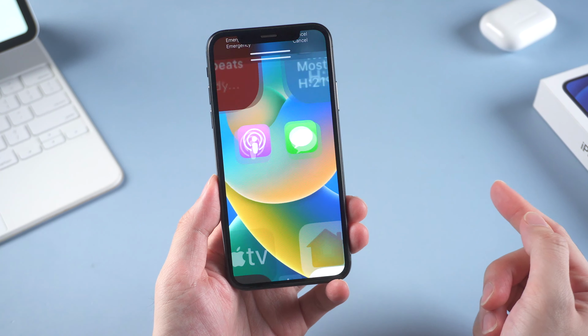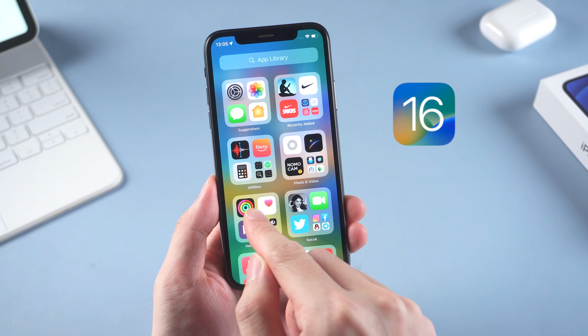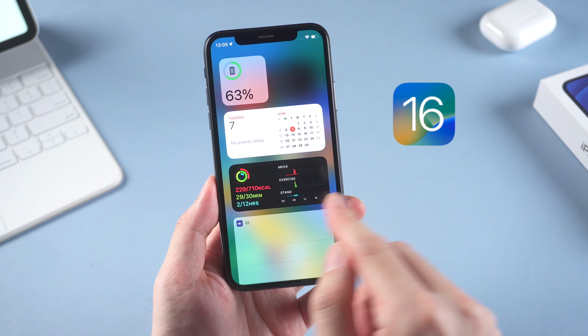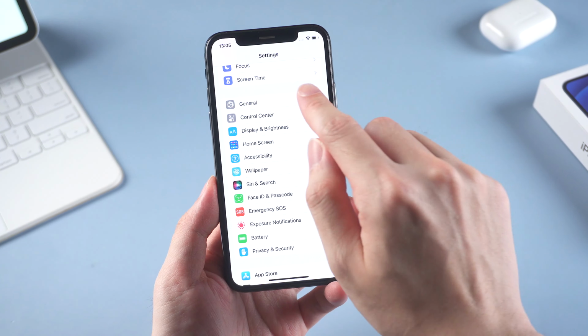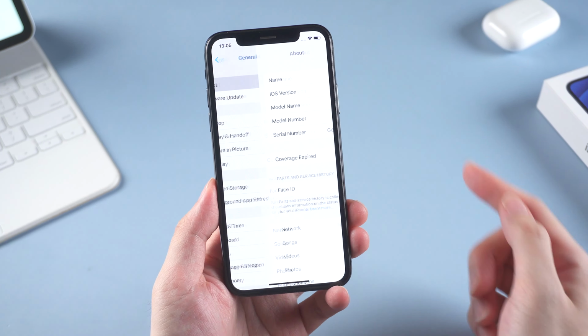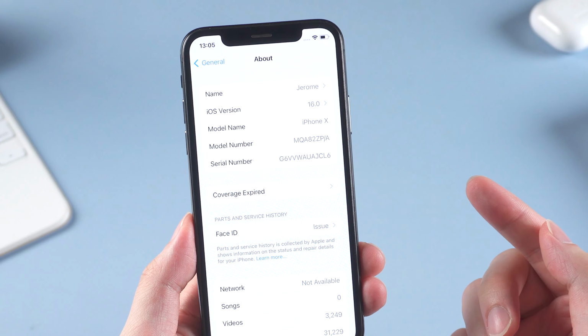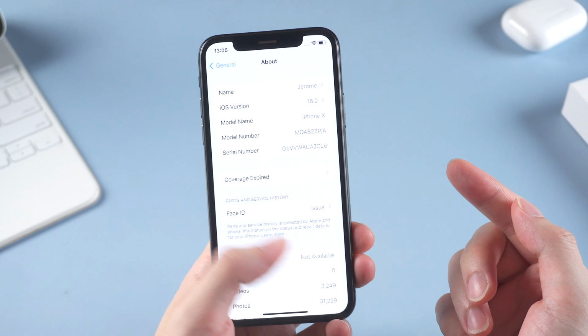WWDC 2022 has just begun, and Apple released the iOS 16 beta for developers. To experience the new iOS features, I have installed the iOS 16 beta version, and in today's video I'm going to show you some exciting new features that are added to Messages.